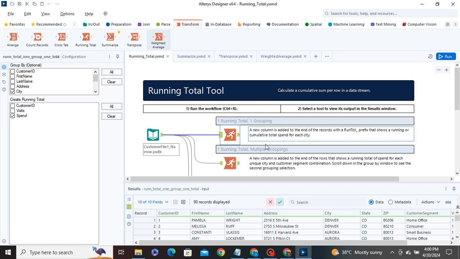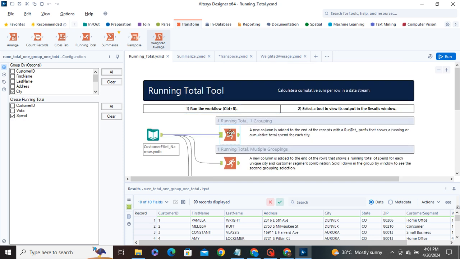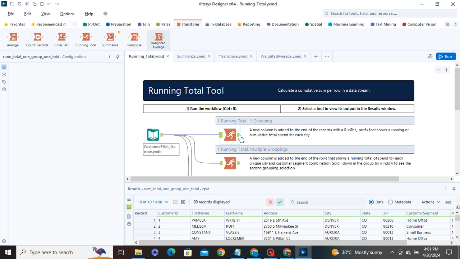Now I am starting with running total. The running total tool is a tool used for calculating cumulative totals over a series of rows in a data set. It's particularly useful for tracking running sums of numerical values, such as sales figures, inventory levels, or any other metric that accumulates over time or across a data set.